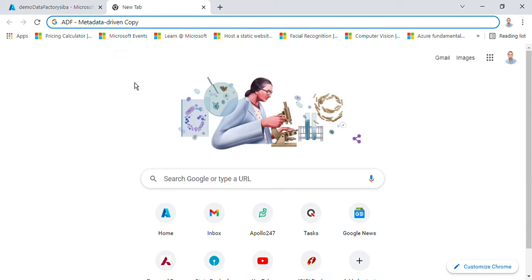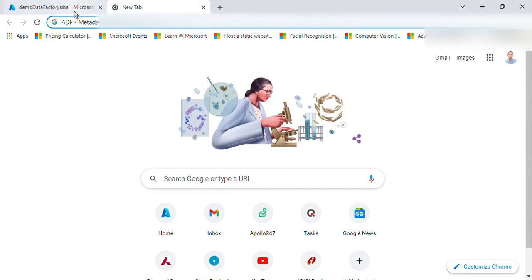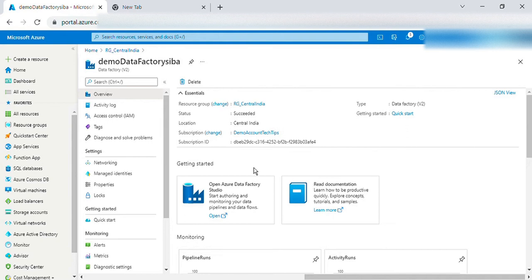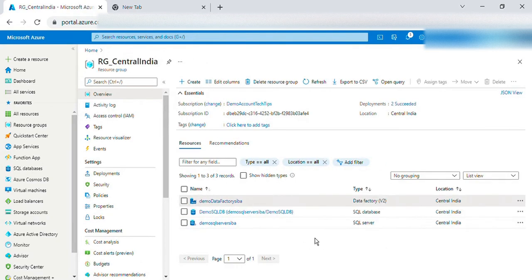So there will be dynamic values in the copy step, and the actual values will be taken from a configuration table. So let's get started. For this, I have just two resources. One is the SQL database and the other is the data factory. In the SQL database, I have created an input table and an output table with some 2-3 sample records.